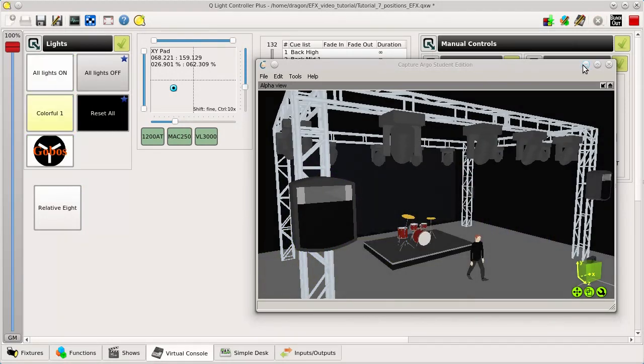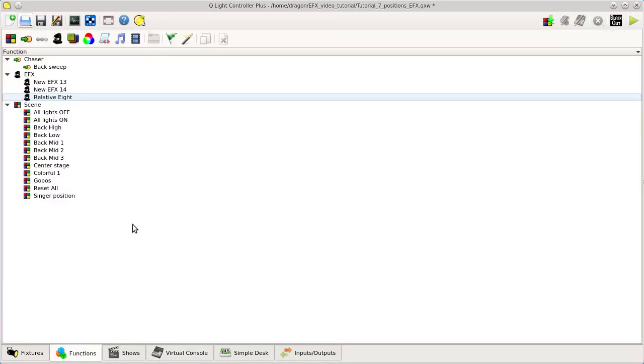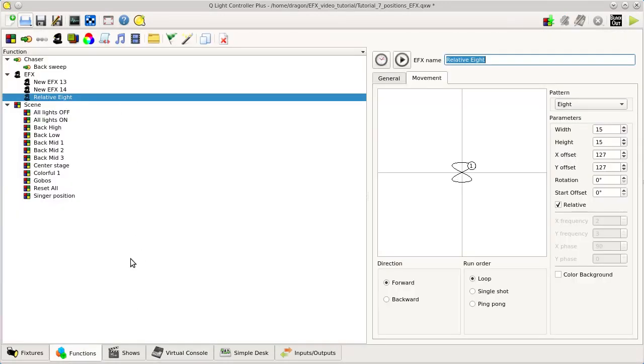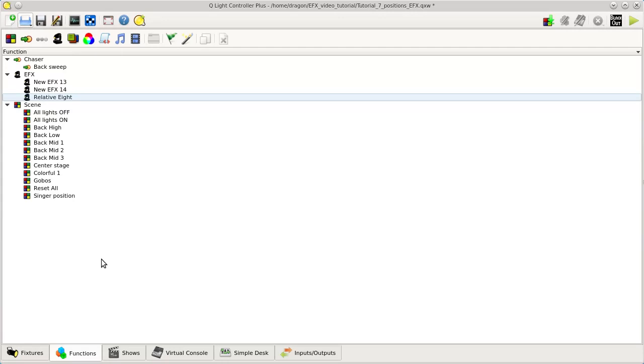Another thing that I want to show you is how a relative effect works on top of a static scene, because what we've seen here is an already live control of an FX. But what you might want to do during a live show is to recall exactly a position and an FX on top of it, or just a position and nothing else.